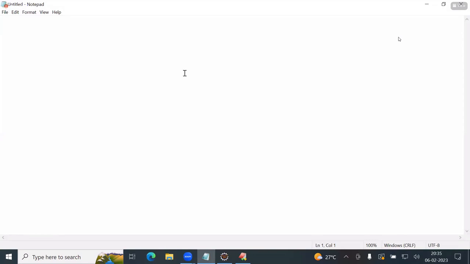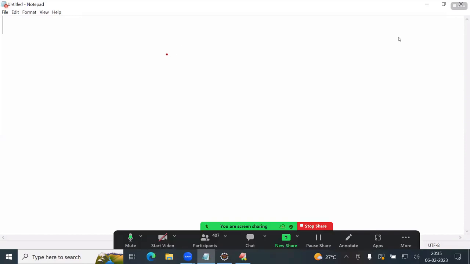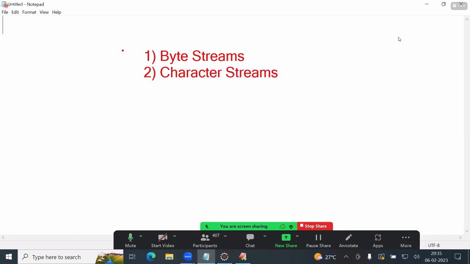Now, I want to send one image. One picture I want to send to the browser. Now, you already studied. How many types of streams are there? 2 types. What are those? Byte streams and character streams. What's the main difference?